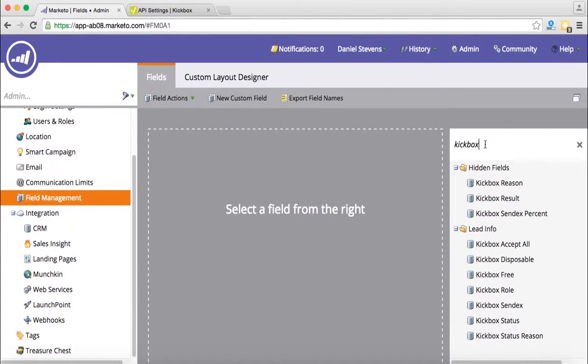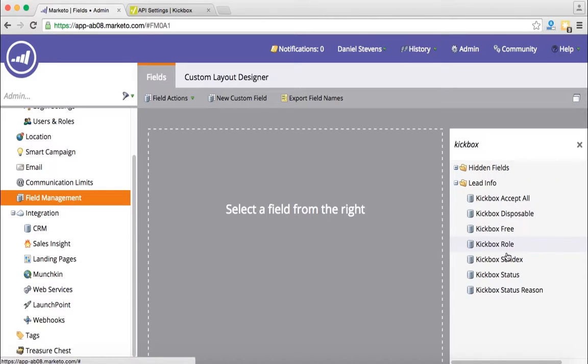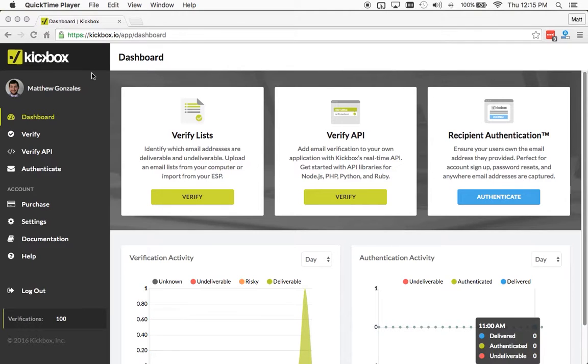Once you have created all these custom fields, you should see them on the right side by typing Kickbox into the search bar. Now, switch back over to your Kickbox account page to create an API key.